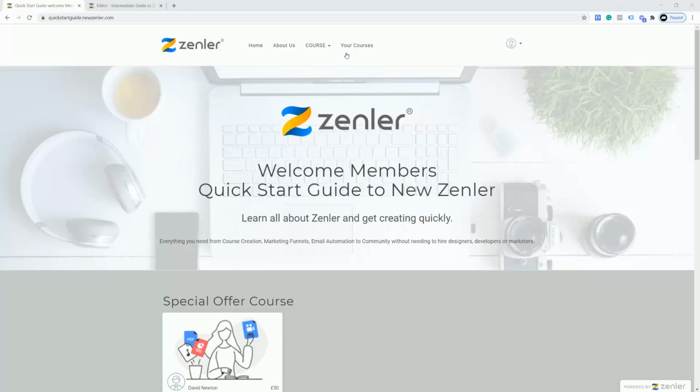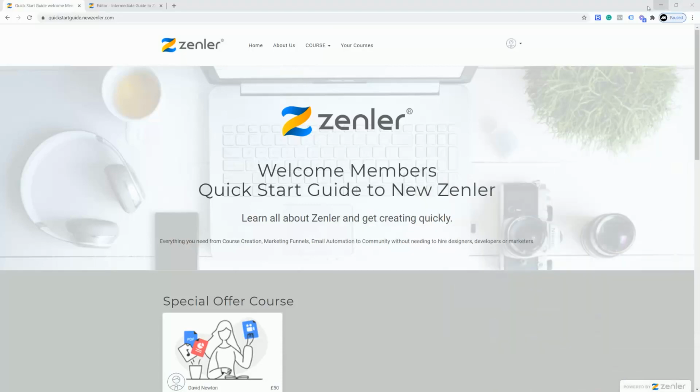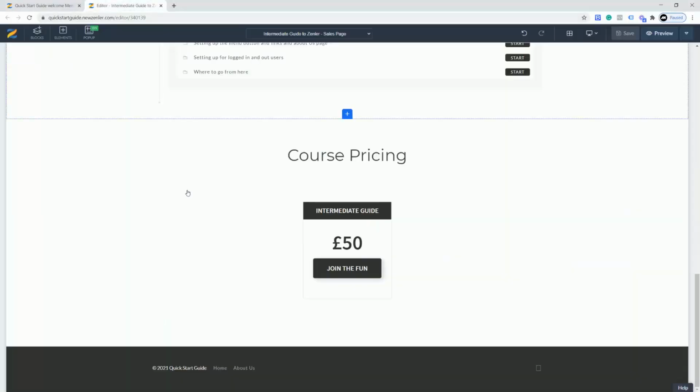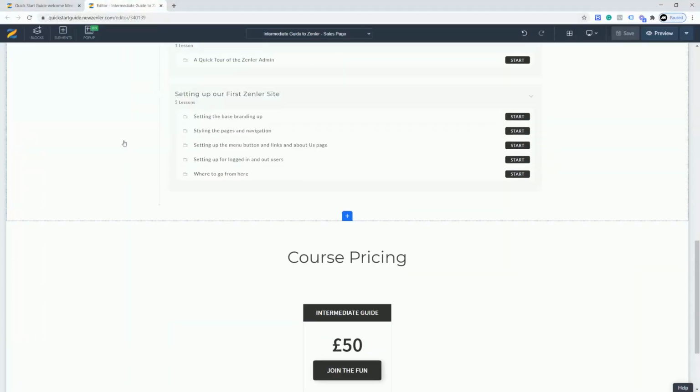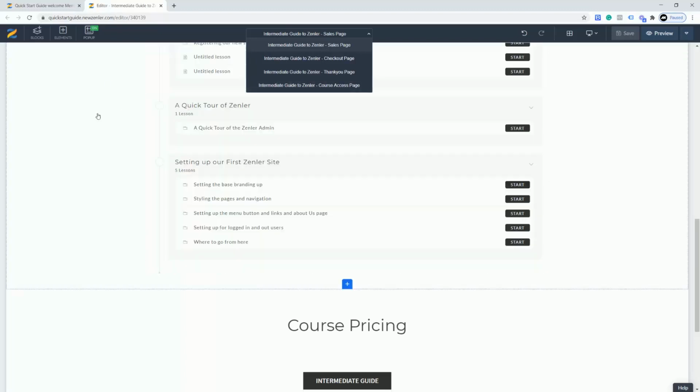You need to remember that you need to be logged in as a student to be able to do this. So I always open an incognito window and log in as a student in incognito mode. You can see I'm logged in. This is a student, this is not admin. Okay, so let's put our block into one of the pages. In this case, I'm going to put it into the intermediate guide to Zenler. So this is my course access page.